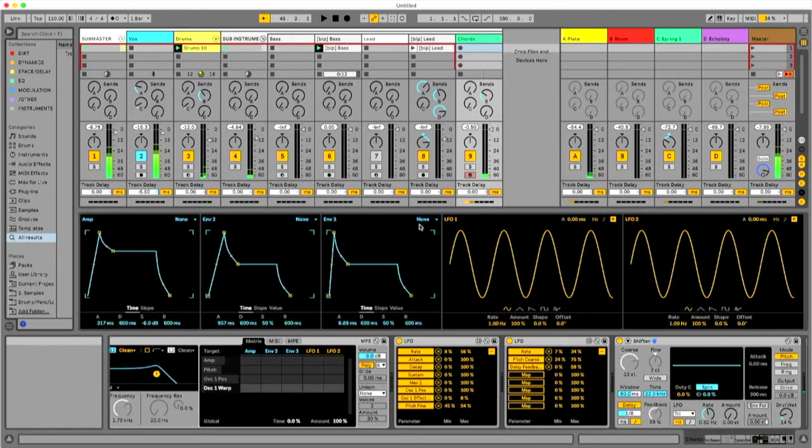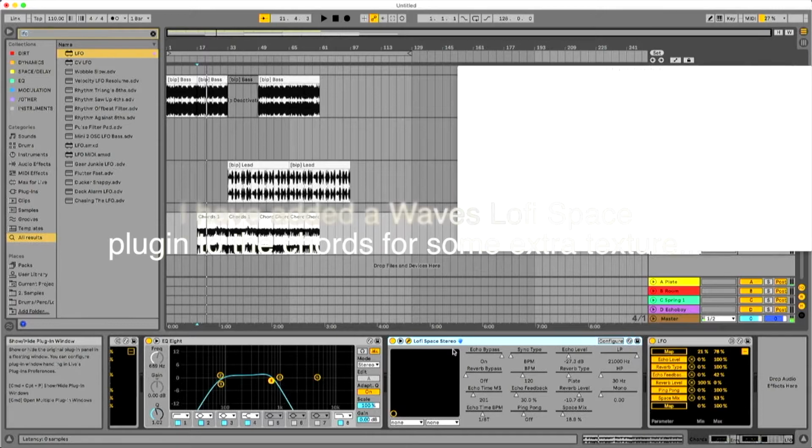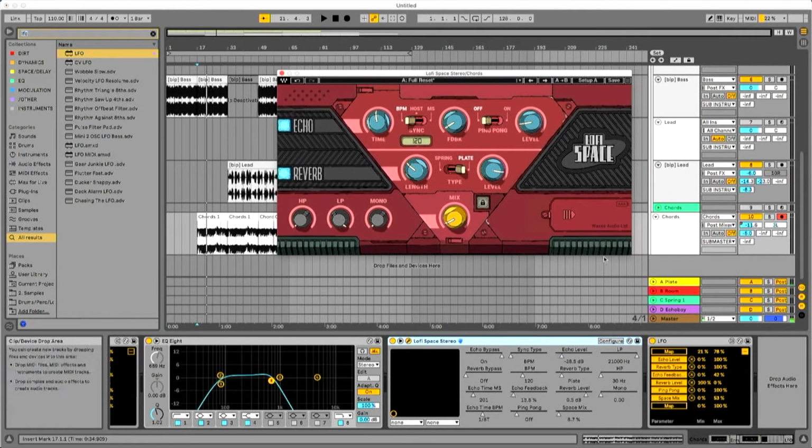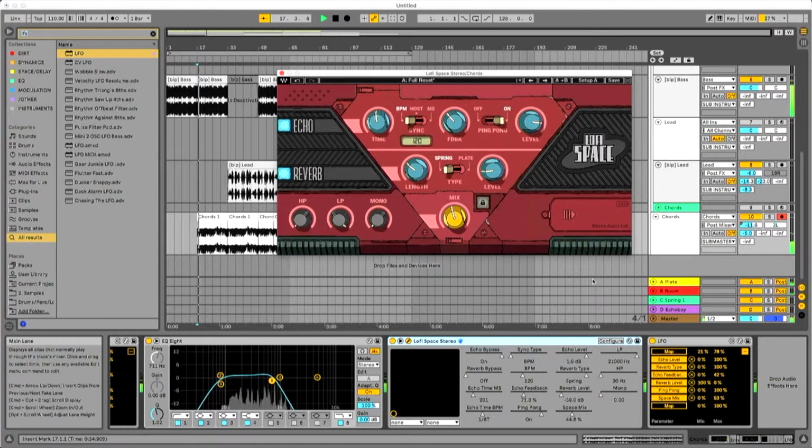Let's try arranging this waves lo-fi space with a random LFO. Some of them are going in the other direction, like basically when the reverb comes up, the echo level comes down, but the overall space mix also goes around. The echo feedback comes up with the echoes. It's not too much going on there, just to do some more stuff with that.